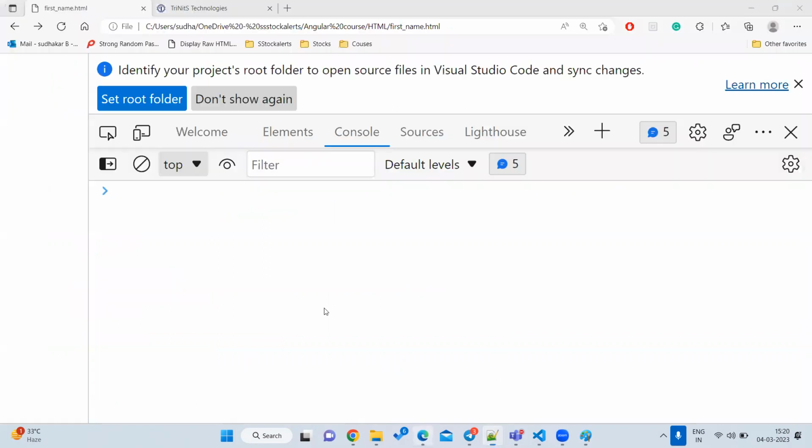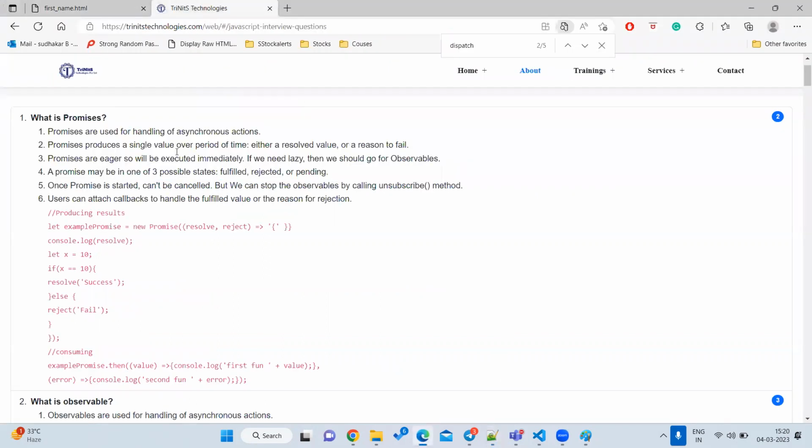So let's read some points about this, as asked in interviews. These promises are for handling asynchronous actions. Whenever we want to get data from the backend server, we will use it. Till the data is loading, what will our event loop do? The loading task moves to the next waiting block, and the event loop executes the remaining things. Whenever the data comes, it comes back to the main thread and loads the data.